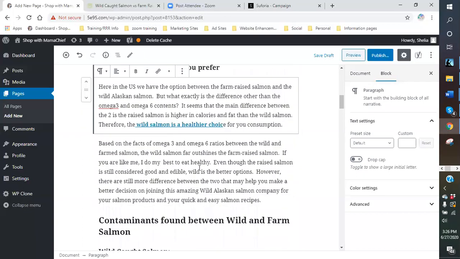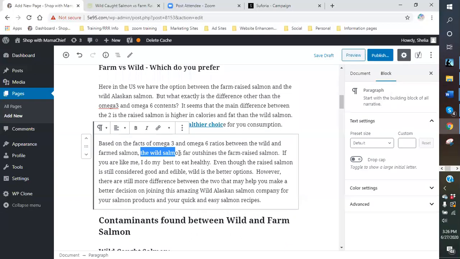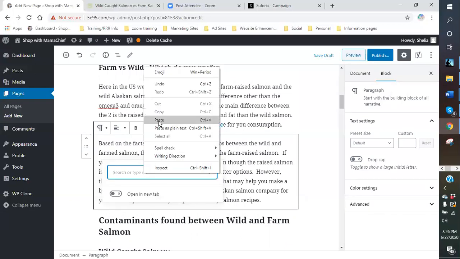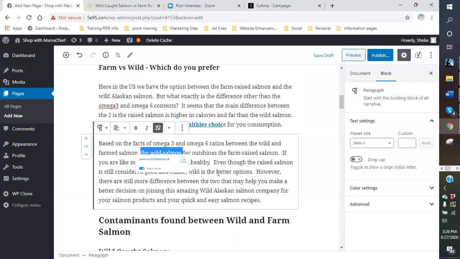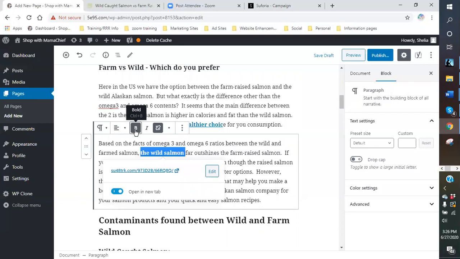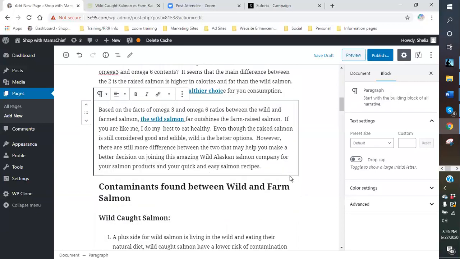And again, we're going to do it again. Again, I want to do wild salmon. Do my link, paste it, open in a new tab, and then submit and bold. I always like to bold my links, just makes it easier. And then here I'm actually saying Wild Alaskan Salmon Company. That needs to be capitalized, but I'll come back again.